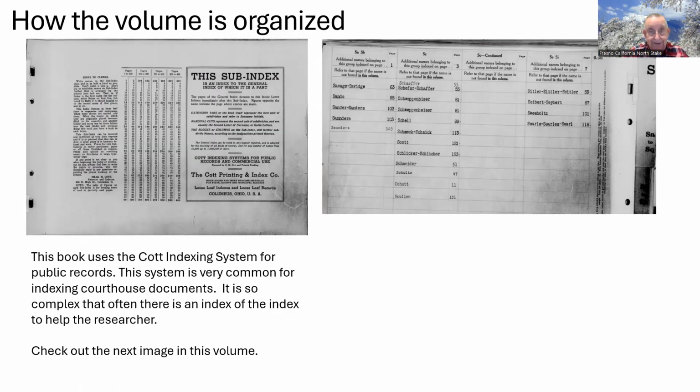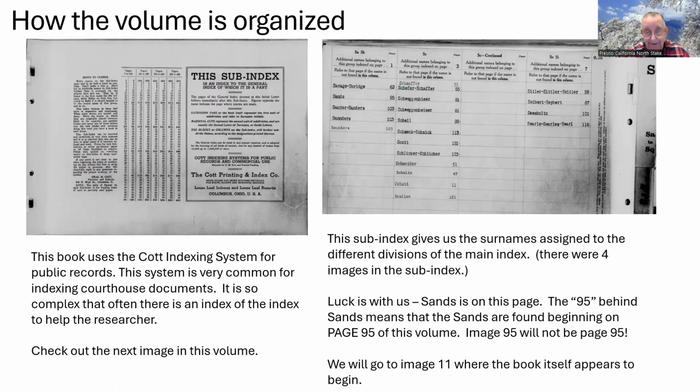Now, what this means is that like Savage, spelled either one of these two ways, they created a page for the Savages, and it happens to be page 63. The Sands, which is what I was looking for, and that worked out real nice because here it is right away, is over on page 95. And so I know right away I want to go look and find page 95 in this book. Not image 95, but page 95.